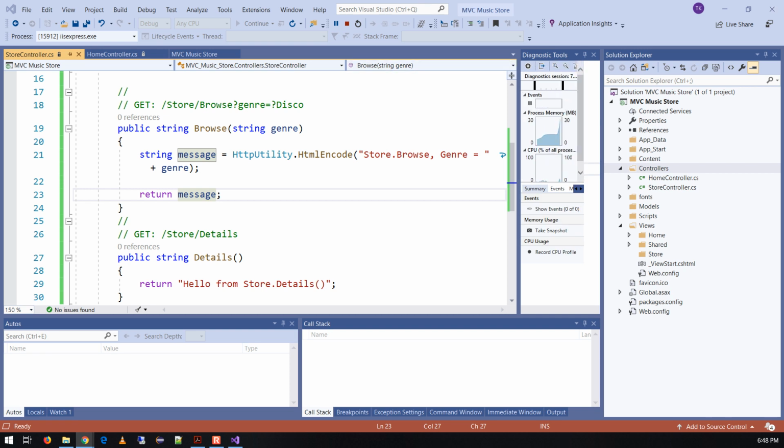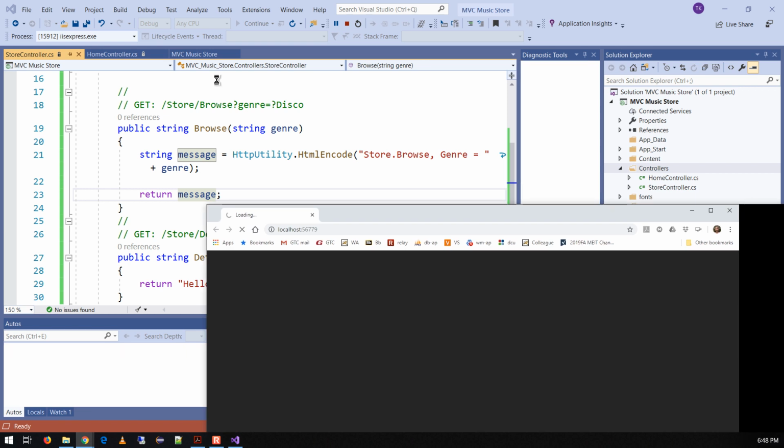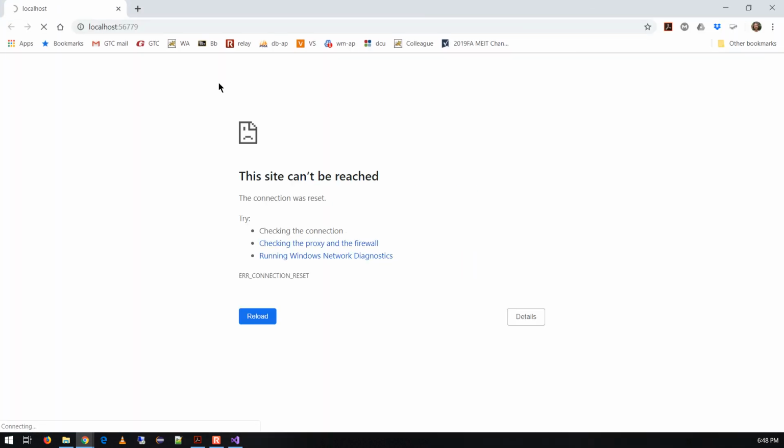Of course, this time the browser window is loading up on the other screen. So here it is coming back over. And don't worry about that. We're going to do this again.